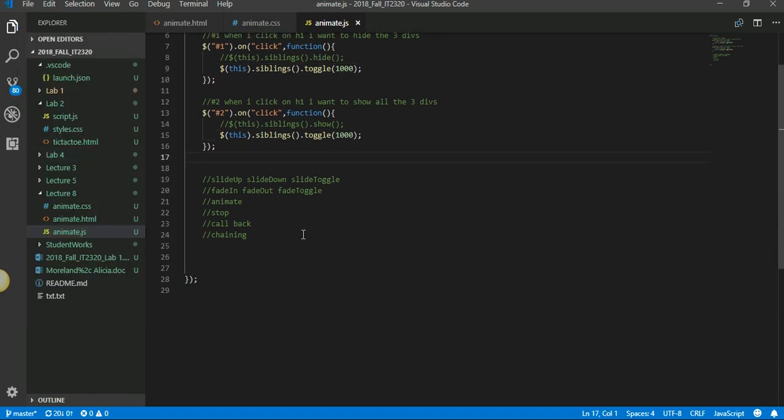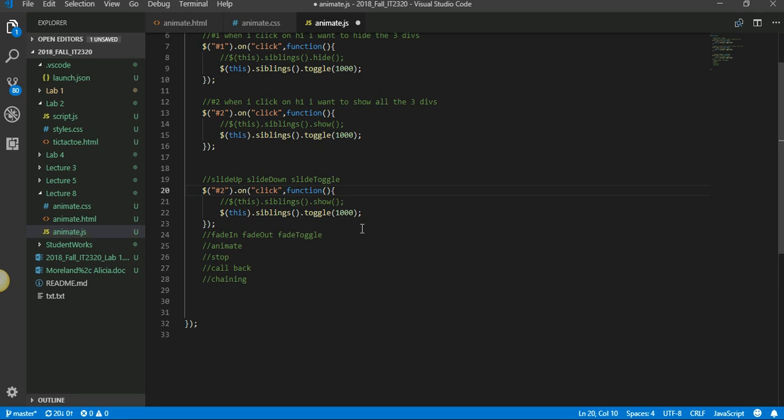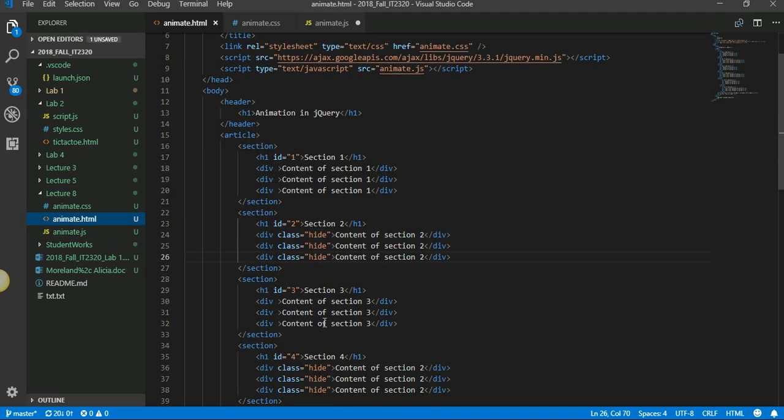Okay, the next one is slide up and slide down, and then another option for that is to do the slide toggle. So I'm going to take the same function. This is now number 3. I'm modifying number 3 and I want it to slide. Number 3, let's see. It's showing all the content. So I want it to slide up. Let's see that.